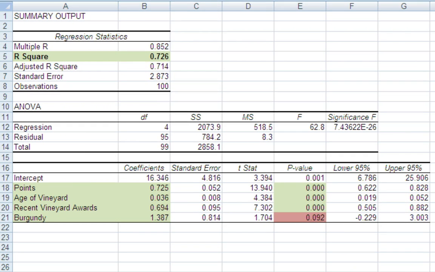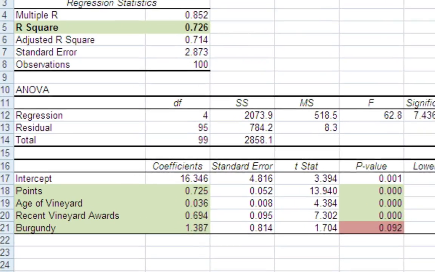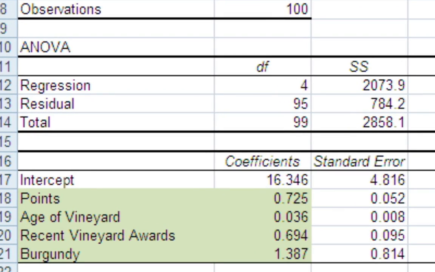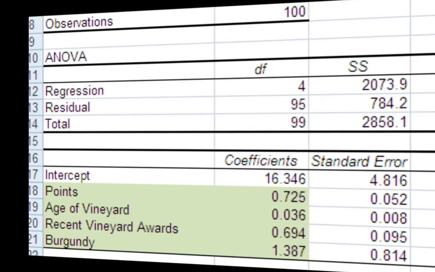Recall the regression output from our first model. Here we have the independent variables points, age of vineyard, recent vineyard awards, and Burgundy. The coefficients for the intercept is 16.346, for the points 0.725, for the age of vineyard 0.036, recent vineyards award 0.694, and for Burgundy 1.387. The regression equation, therefore, for this model looks like this.